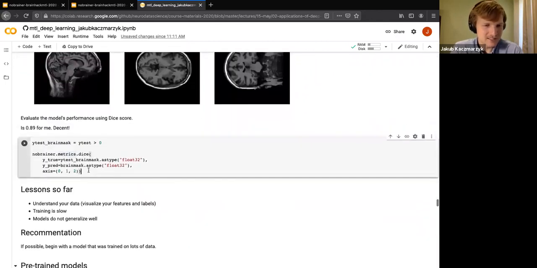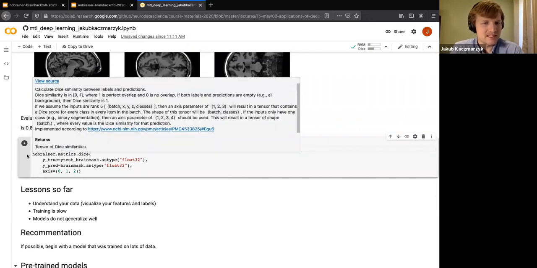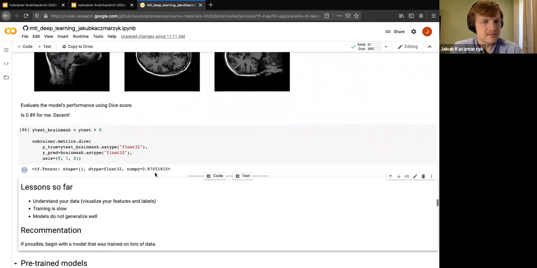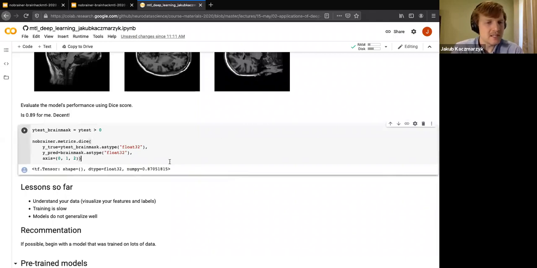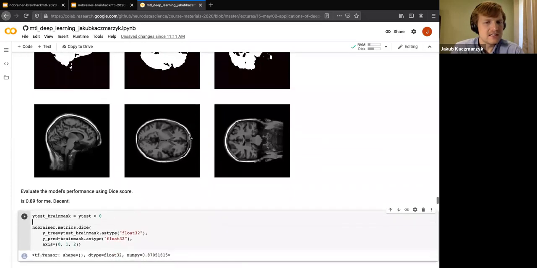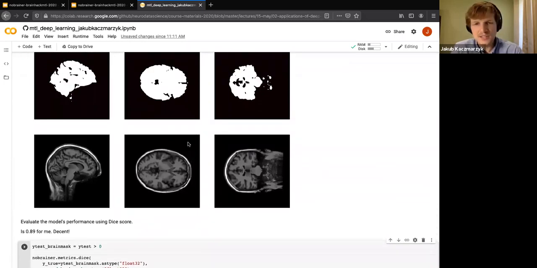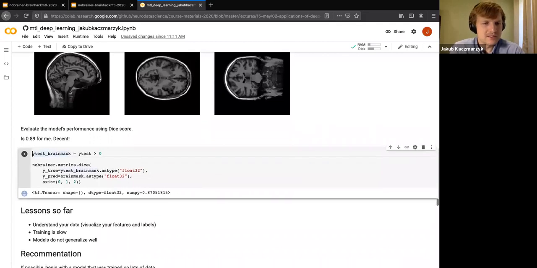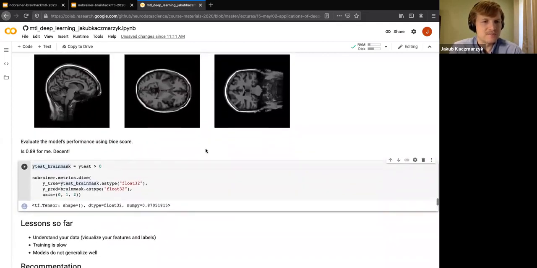And let's look at the dice score. So we can use the Nobrainer metrics module, and it implements dice. So let's run that. And the dice score is 0.87, where 1 would be perfect overlap. So, actually not that bad. The caveat to all this is that, please remember that model was only trained on a single scan. So it's not going to actually generalize all that well.